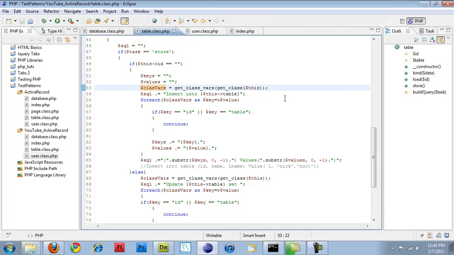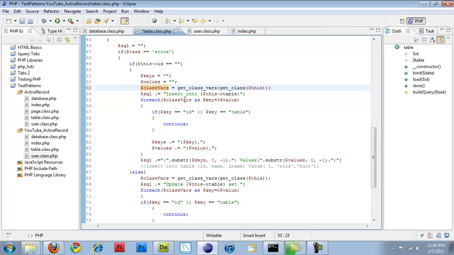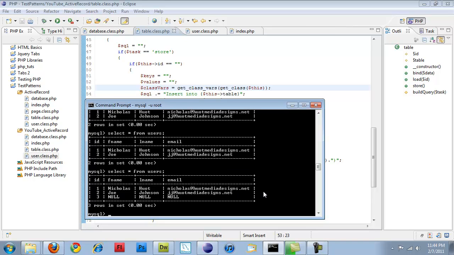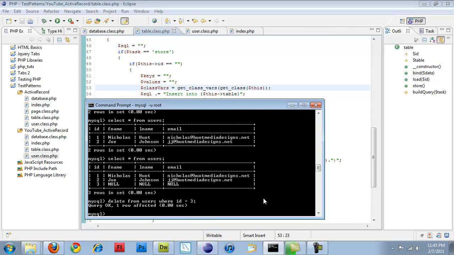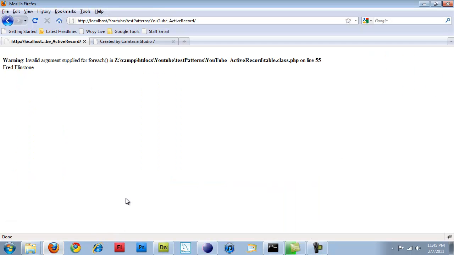Oh, another typo. Jeez, I'm getting really bad typos tonight. So class vars have two S's. Now if I retry that, just want to make sure that it wasn't inserted into my database, which I have a null object, so I'll just do delete from users where ID is equal to 3. Okay. Now if I try it again, okay, that's fixed.